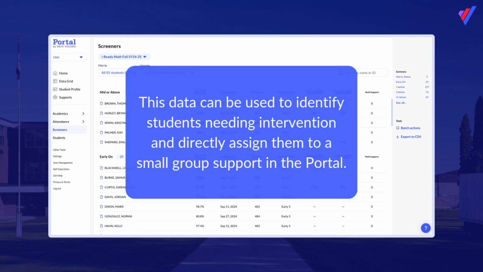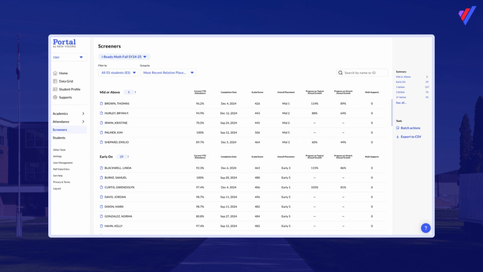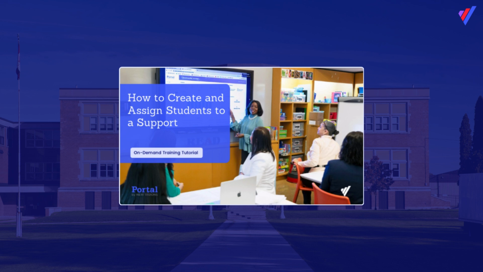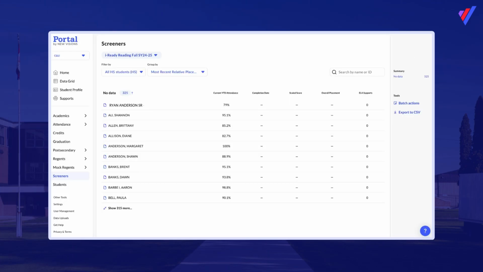This data can be used to identify students needing intervention and directly assign them to a small group support in the portal. For instance, if the math team wants to create small groups and assign a teacher to each group with a focus on attendance by grade level for students who scored in the early range, they can use the second dropdown to filter by grade. Then students can quickly be assigned to a support group using the Batch Actions option on the right-hand side. For more information on how to assign students to a support, please watch our Create and Assign Students to a Support tutorial. iReady in the student profile.